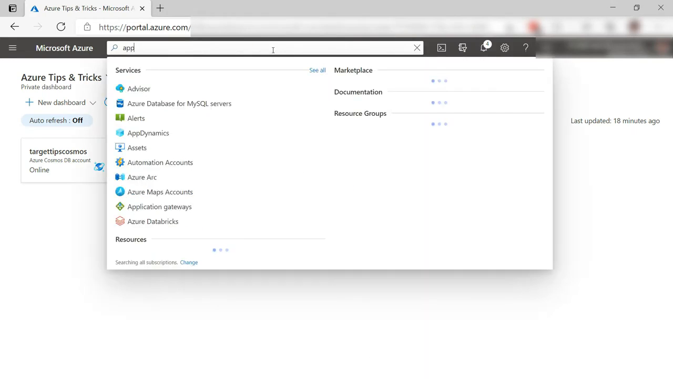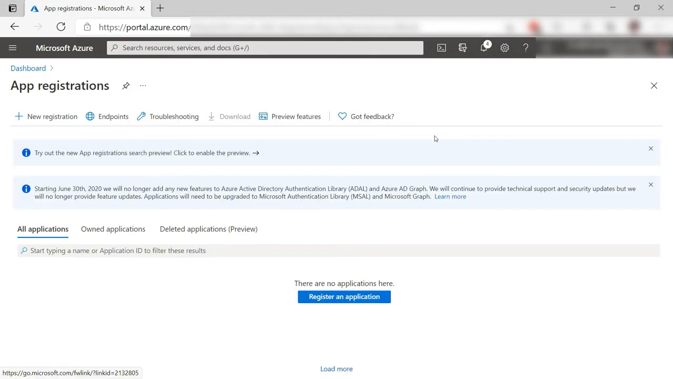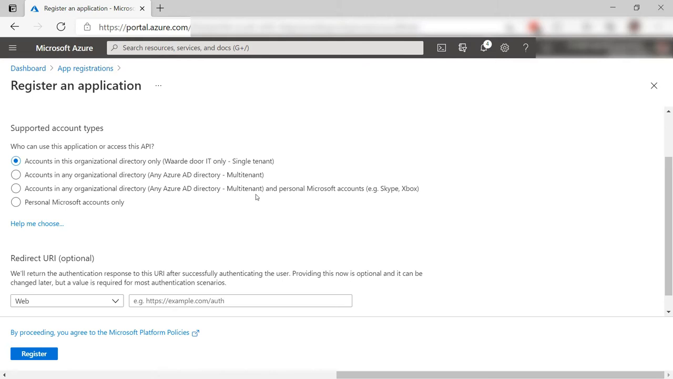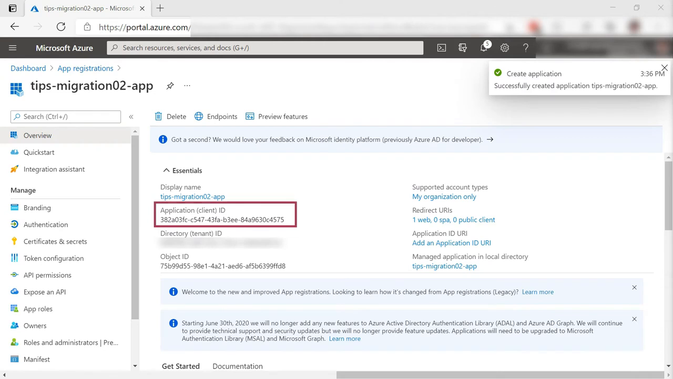To get started, we need to create an app registration for the migration tool. So here, let's create one. First, give the app registration a name, something like this. And then here, give in a redirect URI. Use the name of the app registration and add to it so that it looks like this. Okay, register. Here we go. Copy this client ID. We'll need that later.